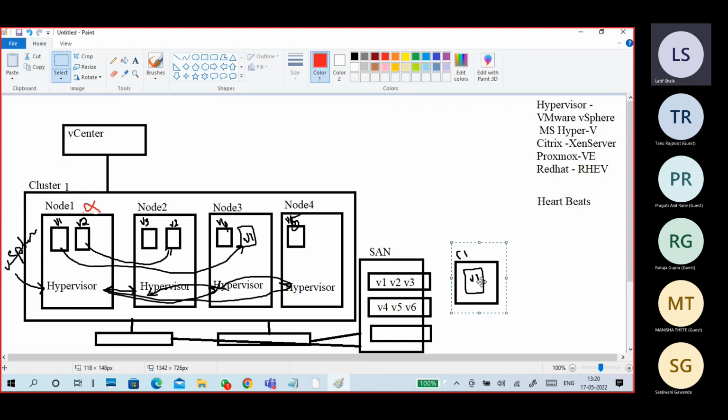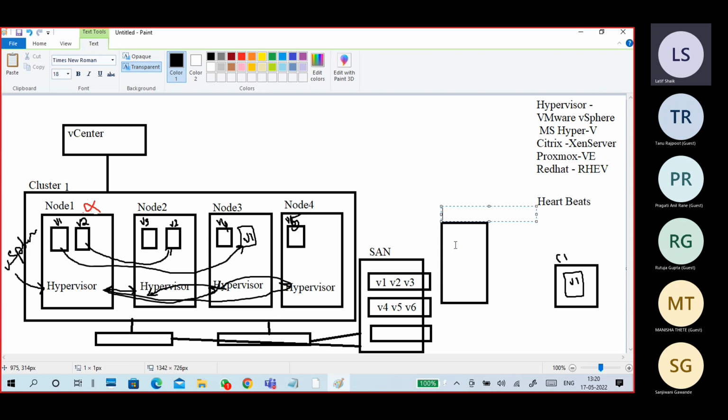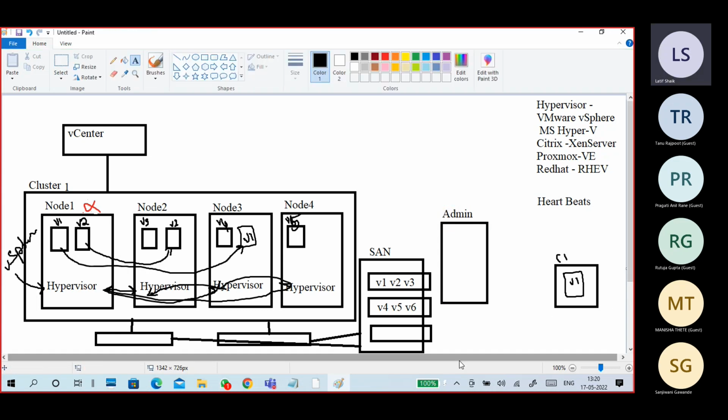I forgot one more additional point here. The point is not an additional point, it is understanding from the client side. Okay. Look at here, guys. This is my admin machine. For understanding, this is my admin server, my admin desktop, means my admin. This is the client. Okay, understand?